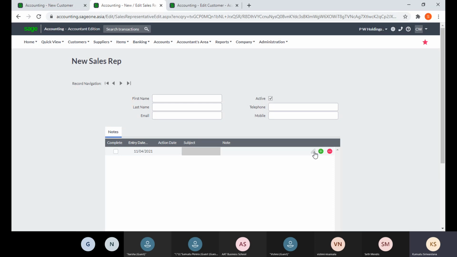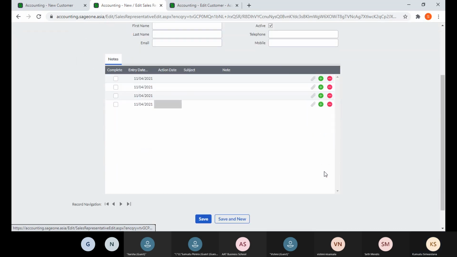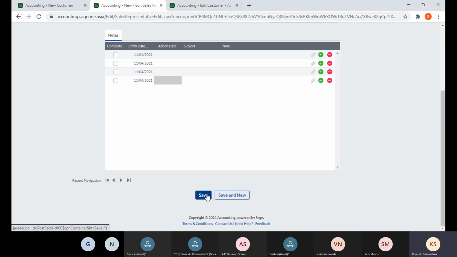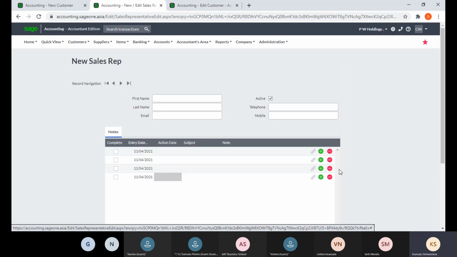If you want to attach any documents or files, you can add from here. You can add additional notes by clicking this plus mark. After that, you can save that sales rep.